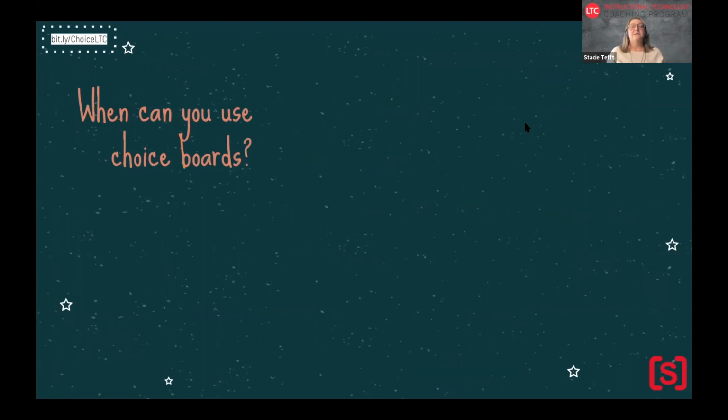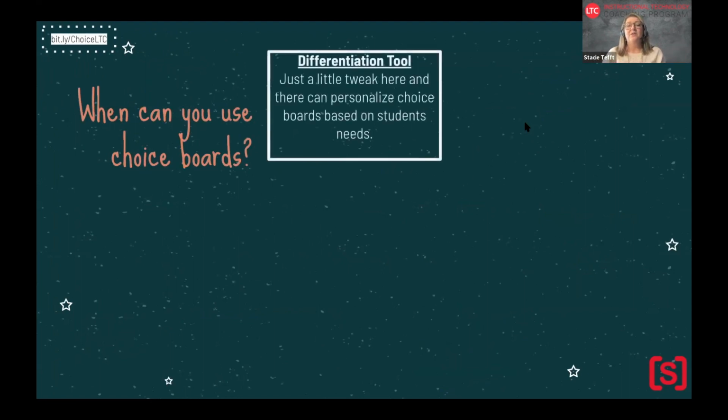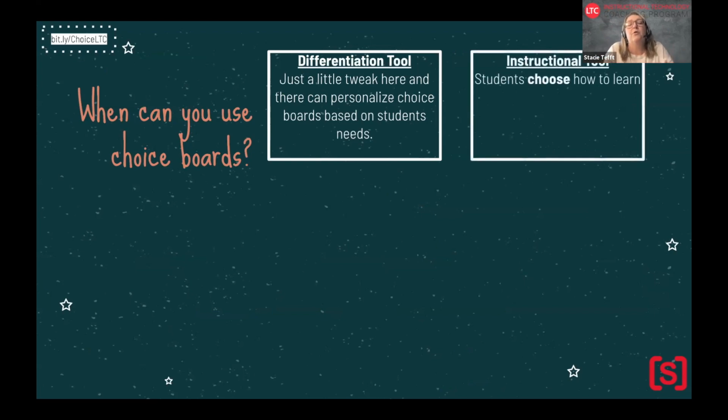Okay, when you can use them as an introduction. You can use them as an attention getter, a differentiation tool. One of my specialties, especially with incorporating technology, has been to differentiate learning and assessment with technology. Choice boards are the perfect tool for that. You can allow them to be one choice board for the whole class. You can adapt them for different students without the other students knowing. That was one of my big things that I absolutely loved, especially when we went remote.